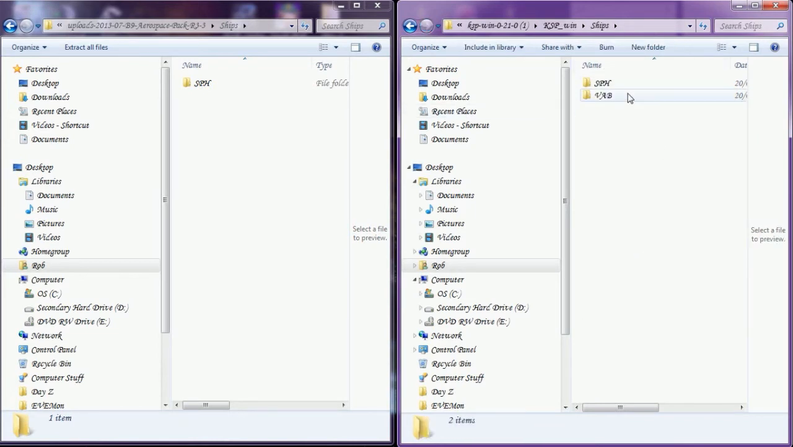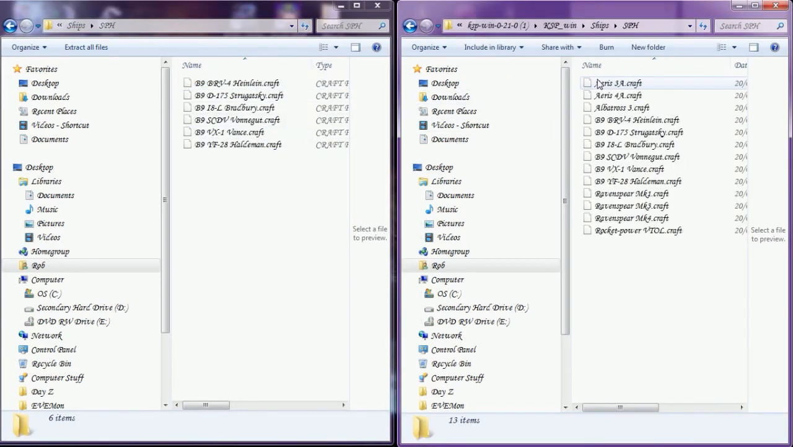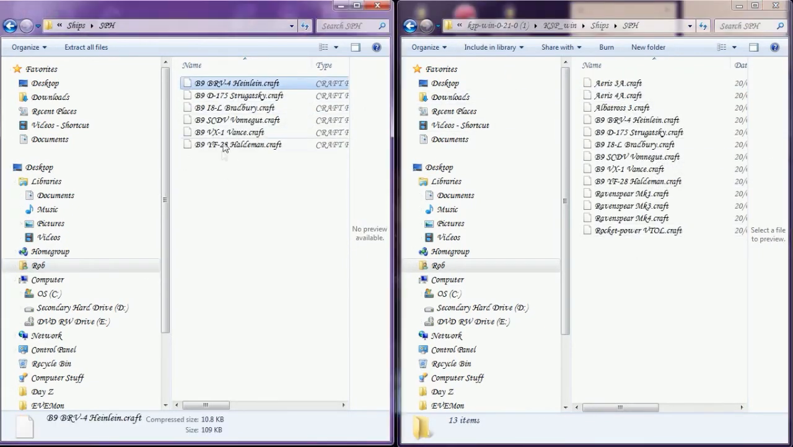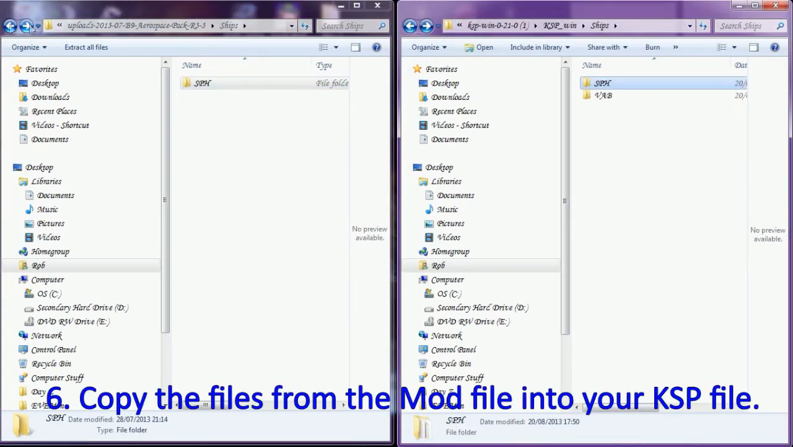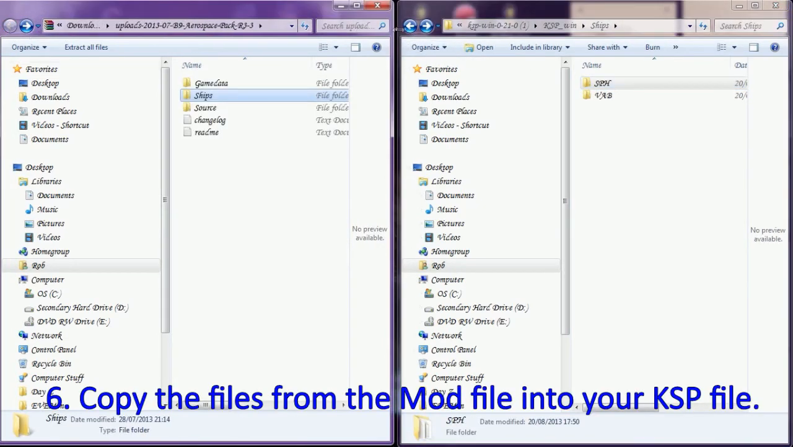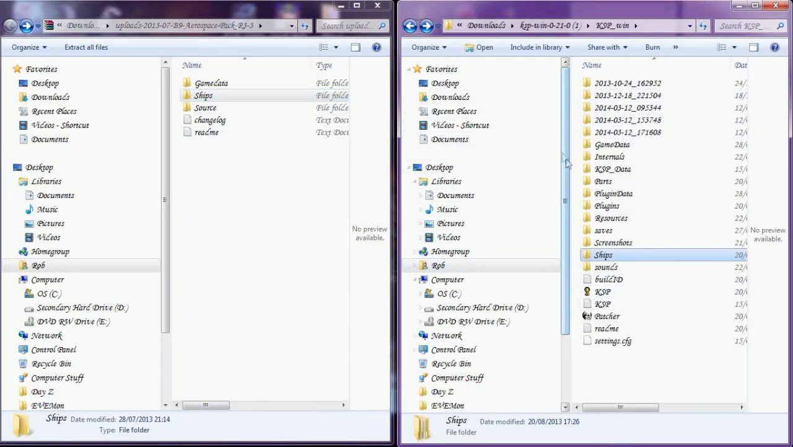You open it up and it has SPH, so does that. Open that one up, it's got a load of files in it. Open this one up, got a load of files in it, and just copy them across as easy as pie. So there we go, a brief recap. All you need to do on your mod is your mod will have a load of files. You need to match the files on your KSP, open them up, and dump the contents of these files into the others.